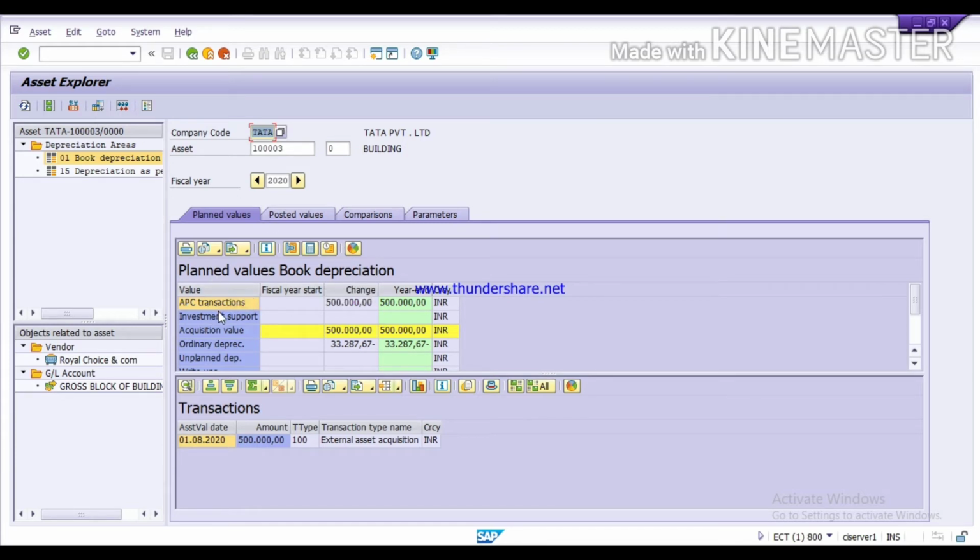It is your APC transaction. APC transaction means acquisition and production cost. That is 5 lakh rupees of your asset. Here you can see the acquisition value of 5 lakh rupees, and you can see the ordinary depreciation of a year that the system calculated as per our configuration. It is your ordinary depreciation. You can move down.